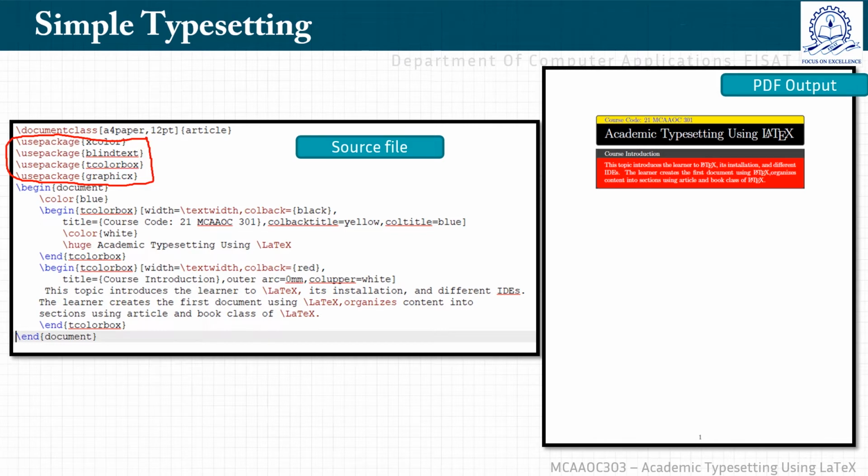If we closely look at this output file, we can see that here I have two boxes. In the first box, I am giving the course code 21MCA, the course code of this course. Then after that, in another box with black background, "academic typesetting using LaTeX" is printed in white color. And after that, another box. The header of that box is course information, followed by two other sentences. Now see, this is the structure, this is the output file. Now let us see what is the code required to generate this output.